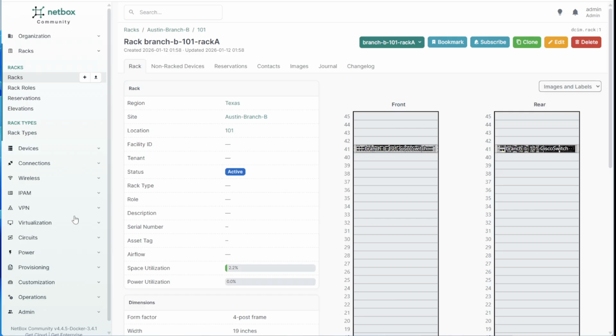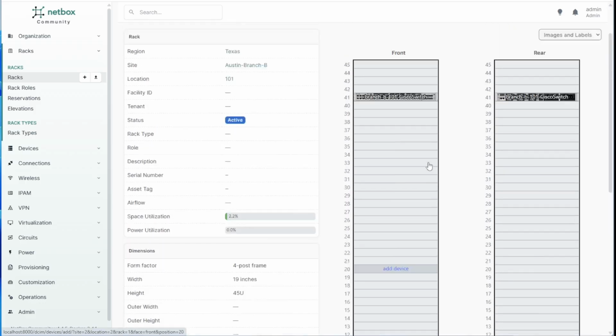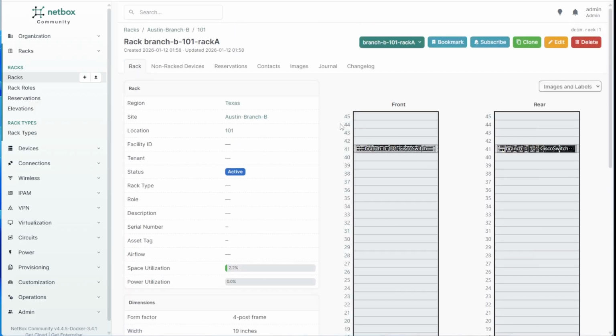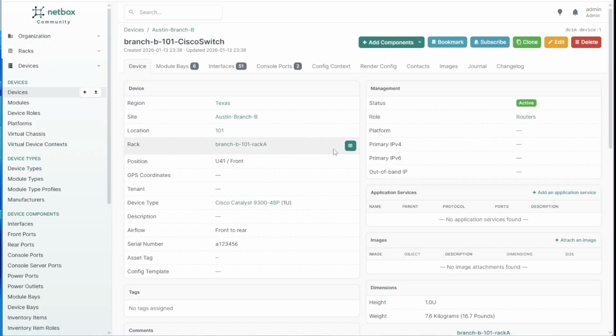As you can see here, we already got a switch already configured in a 25U rack. This was the rack that we built in the last video in the Austin branch in a location in room 101. And we can actually go ahead and click on this switch just to see what's in here. I just mocked this up just so you can see what we're going to do in a little bit.